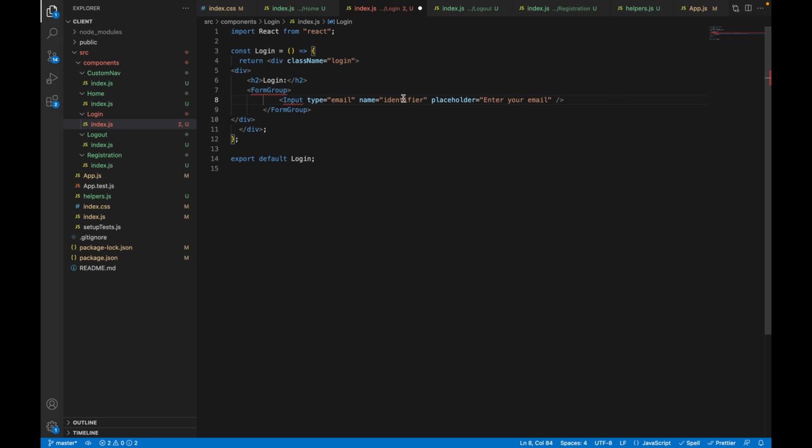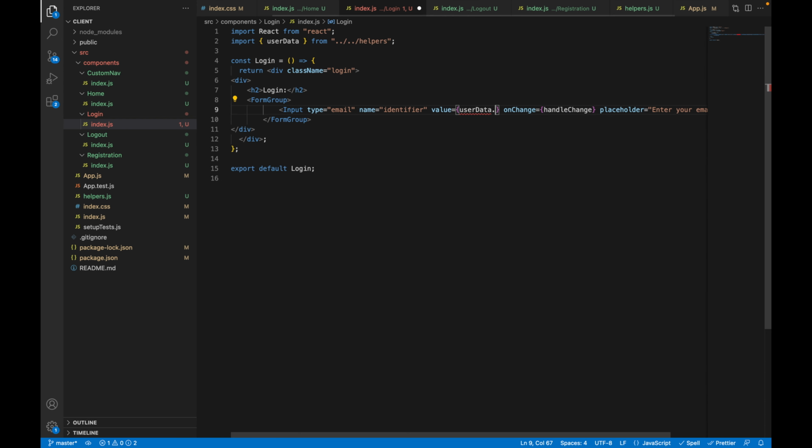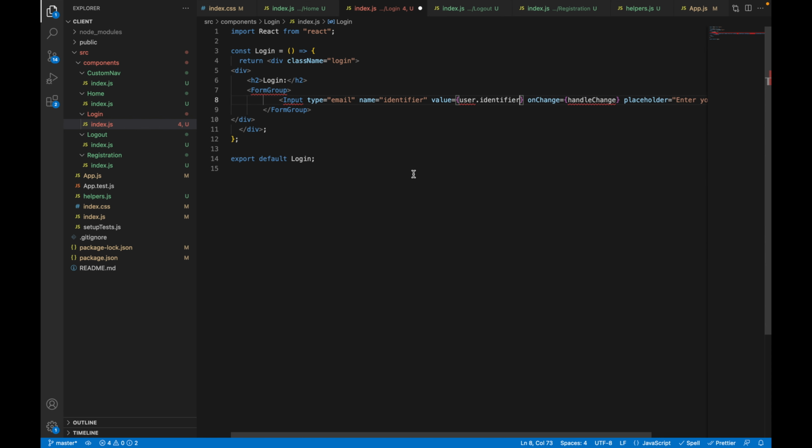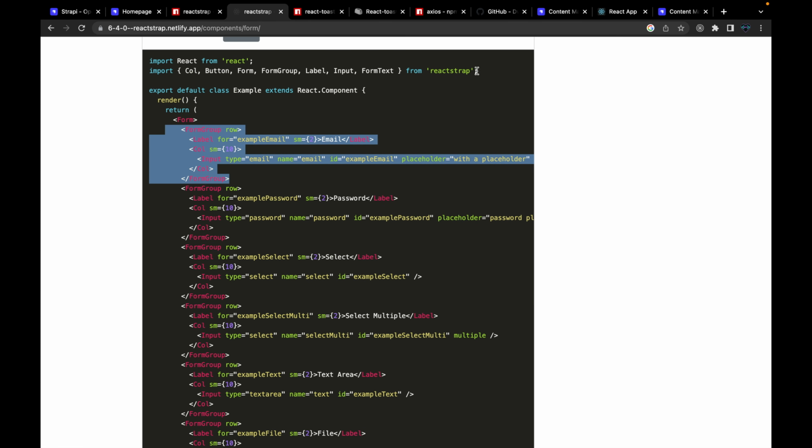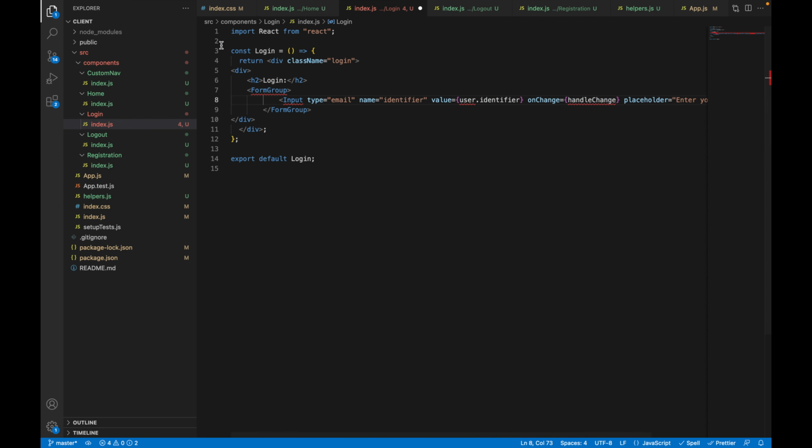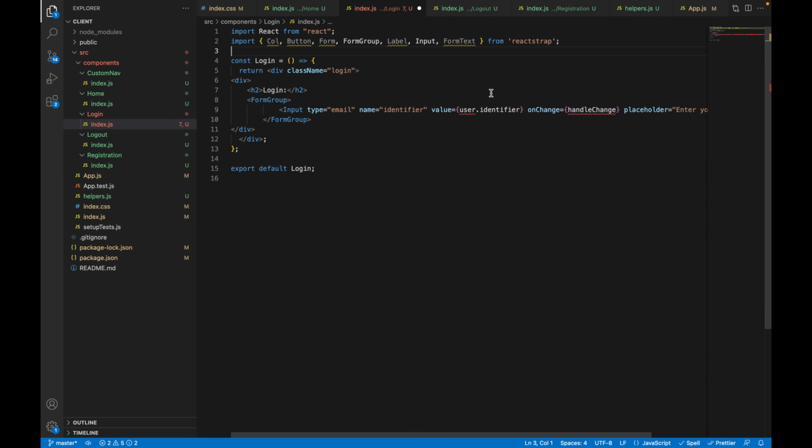And we are going to have another prop called onChange. And this onChange is going to call a function called handleChange. We don't have it, we are going to create it. This handleChange will update our initial state, which we don't have yet. Also, we'll have value, and this value will be user.identifier. We don't have this user yet. Let's first import this FormGroup and Input from reactstrap here, as we have it here, and just add to this area, and we can leave the rest until after finishing all the setup.